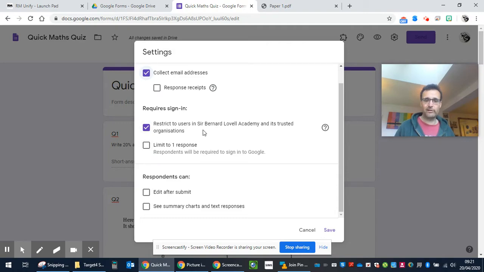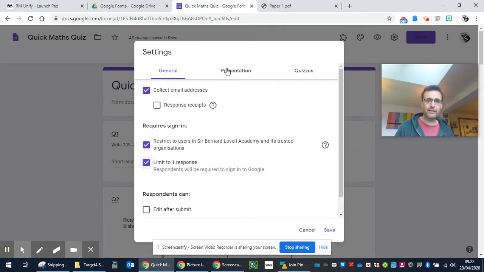I'm going to restrict to users at SBL because obviously we want only our students filling this in in this particular case. And because it's a quiz, I'm going to limit to 1 response. So students will need to be logged into their school account and they will only have 1 go at this. I don't want either of these ticked in this case. So that's the first thing.